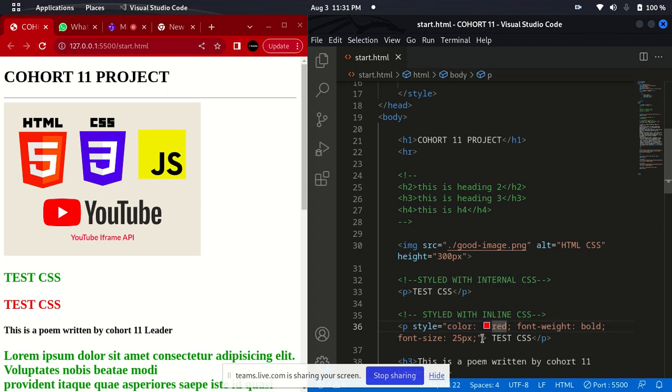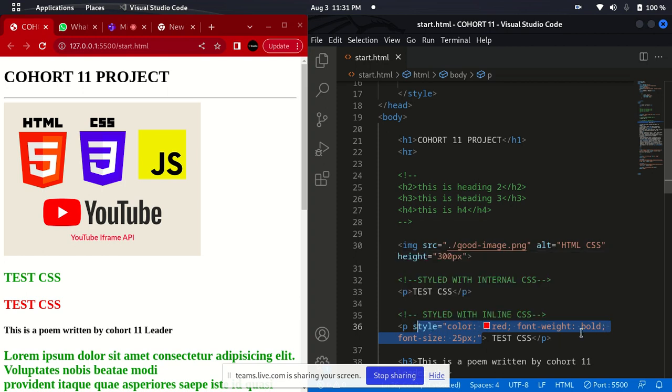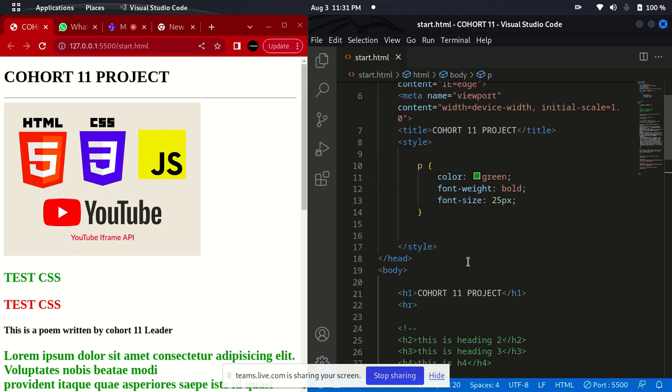This inline CSS is clear. I don't want us to write inline CSS. It's going to be confusing. Now, this is internal CSS, not external. Internal CSS. Now, we want to style this paragraph. So we'll come to our internal CSS and say P, which is paragraph.